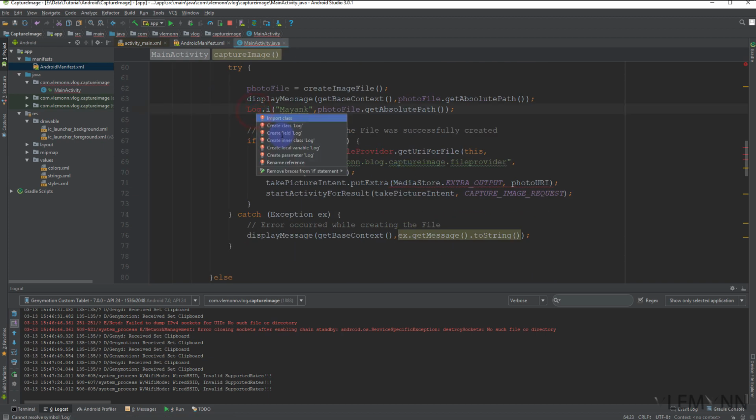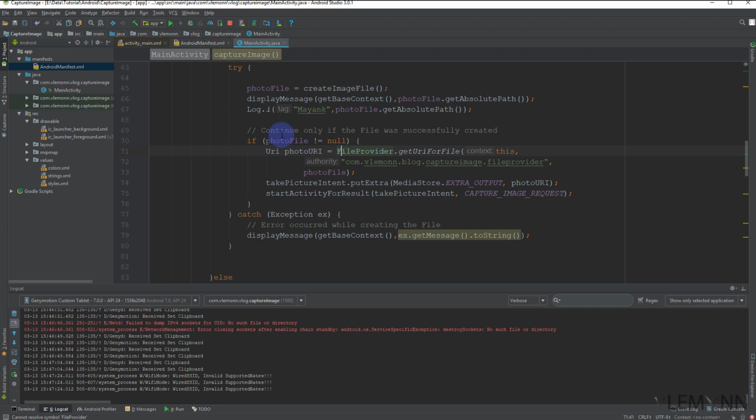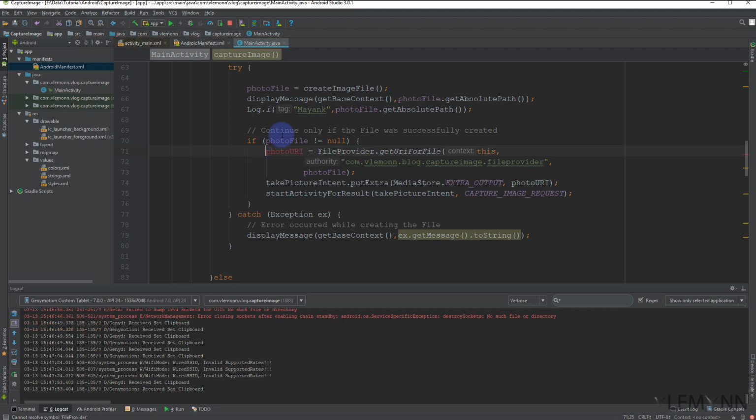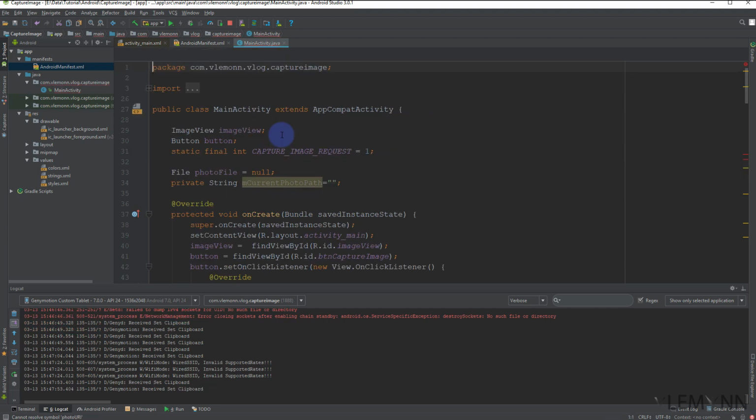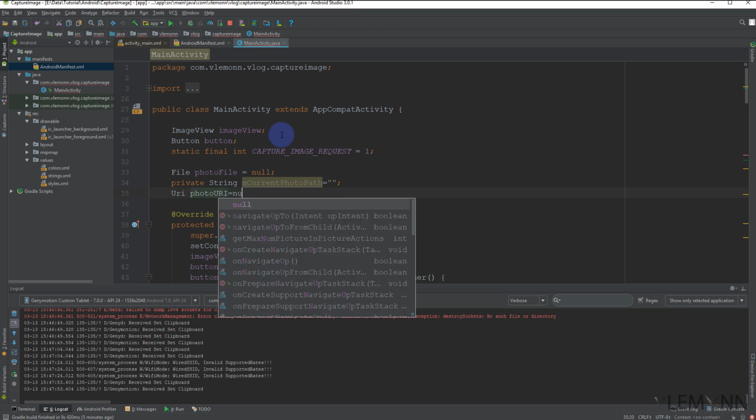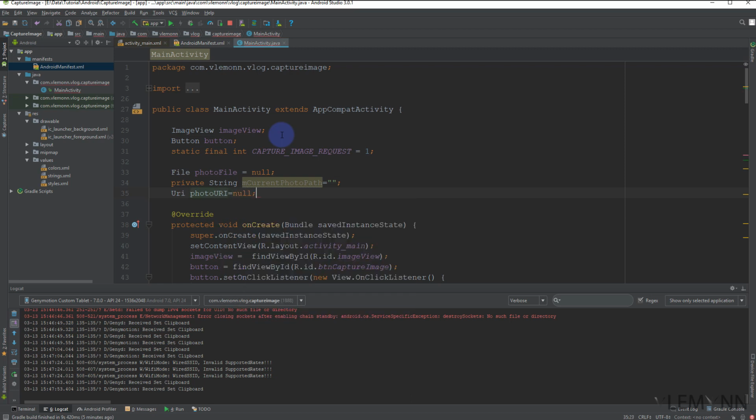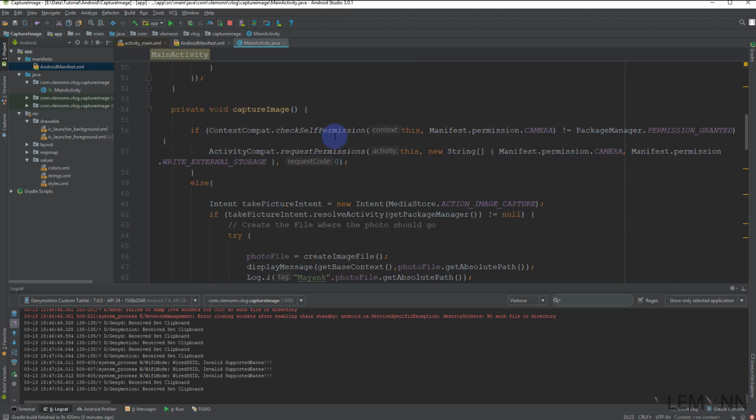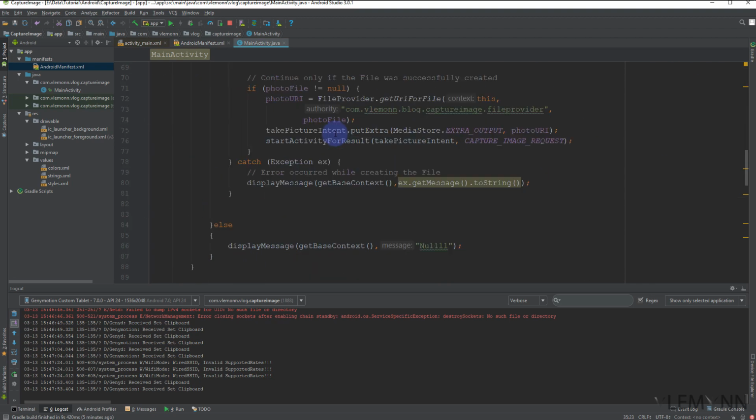Yes, we need to import this log and URI for the URI. Okay, and this is the file provider. So let me define this photo URI on the top so we can access it from everywhere. Okay, so I'm going to say photo URI. By default, it is null. Okay, so our code is almost ready.